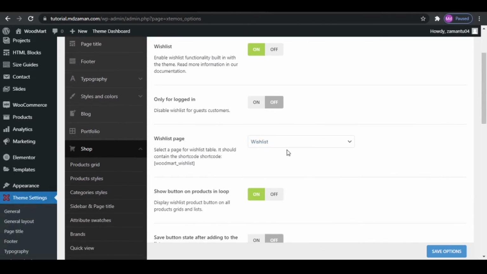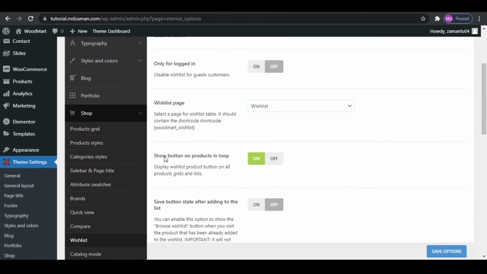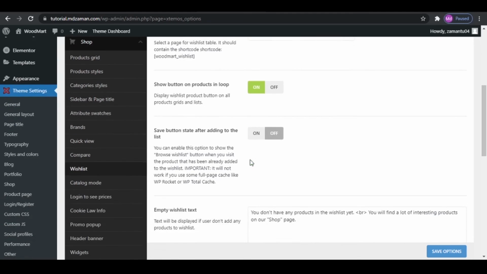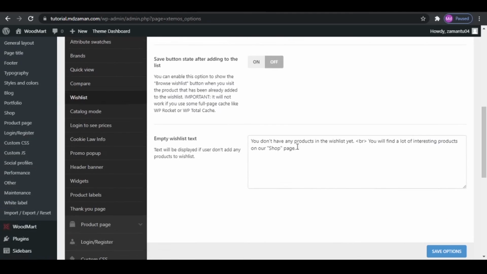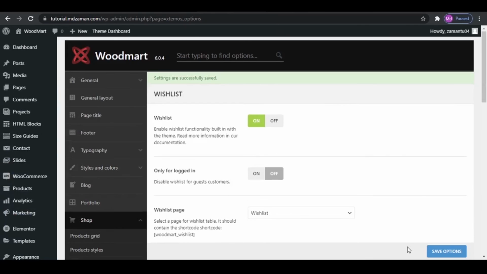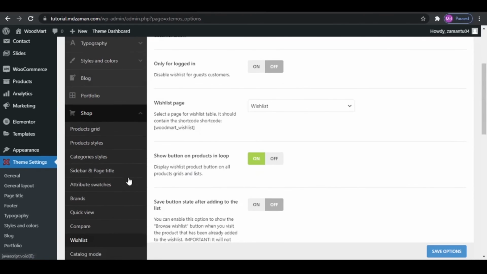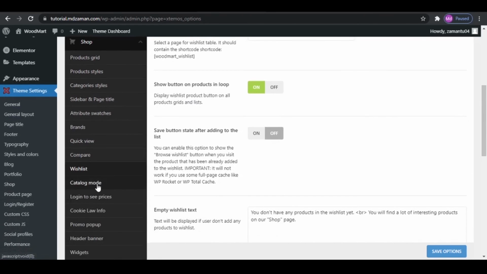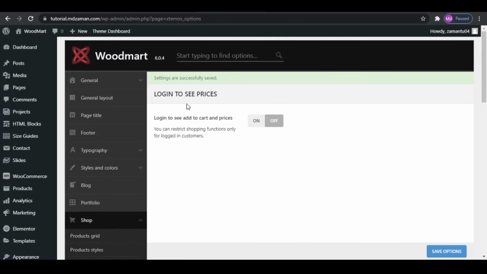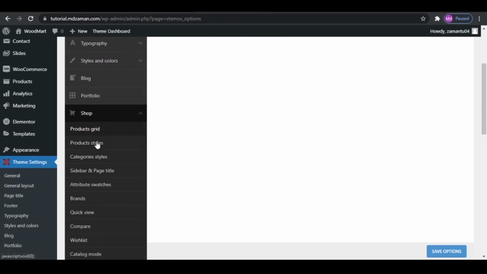Then we have wishlist page. Make sure you assign your wishlist page. Okay. Then scroll down. Show buttons on products on loop. Yes, keep it turned on. And whenever it is empty, you can see this text. Click on save options. Okay, let us scroll down now. And we have catalog mode, not required. Login to see prices. You can also enable this option, login to see prices. I would like to keep it off, so let us move on.